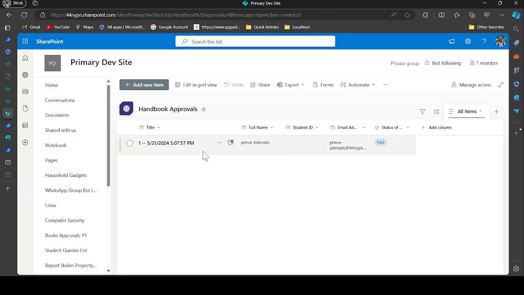So this is the SharePoint list I was using. I'm going to use the same thing and change it. We are going to use the full name. Usually for the title, I use the response ID, then the submission time, so that we can track the data, when the person submitted the form and all that. Then the full name, student ID will come here.